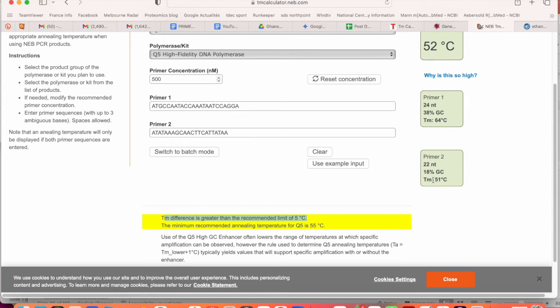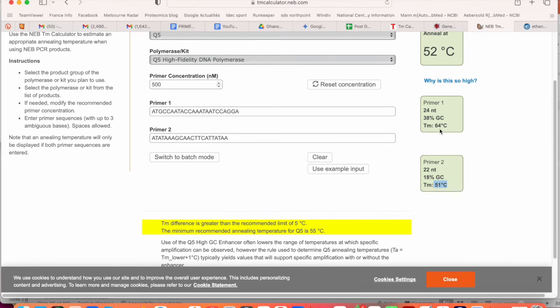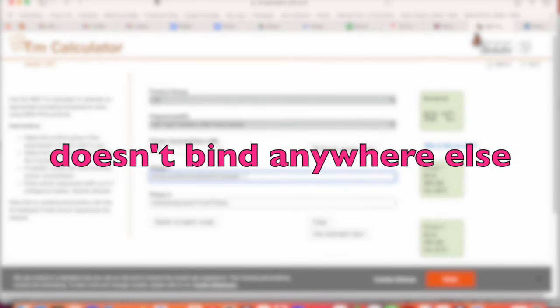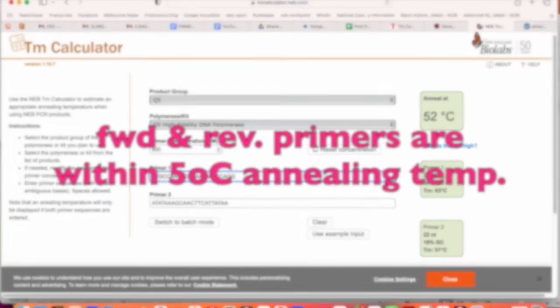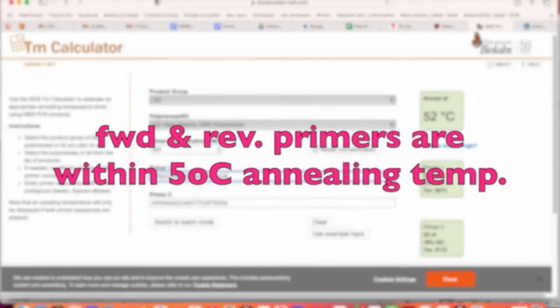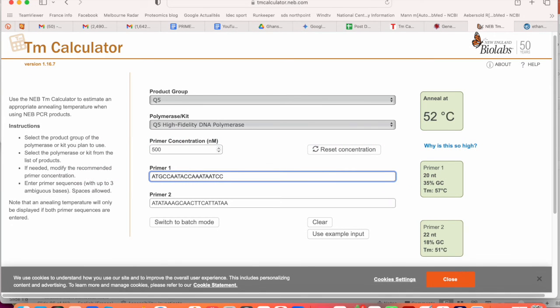So once you're confident of the primers that you're going forward with, so you've checked that there's no secondary structure, you've checked that it doesn't bind anywhere else in the genome, or if it does, it's got a lot of mismatches. You've checked that the forward and reverse primers are within 5 degrees Celsius difference between them, then you're quite confident that this primer should work. And so what you have to do next is order it. And when you're ordering it, these are the considerations.